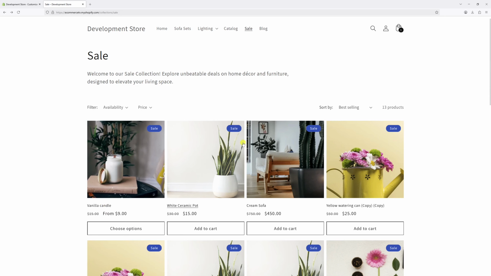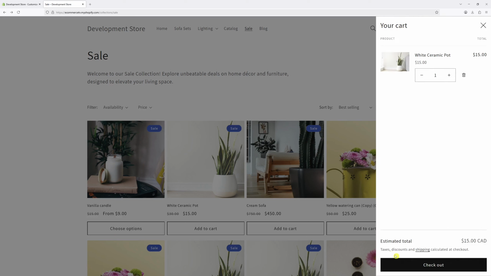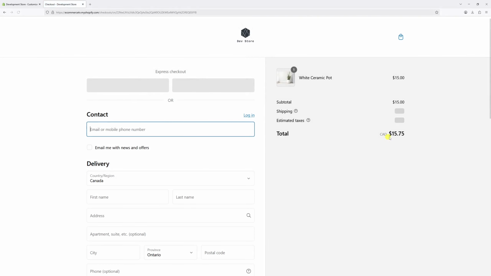However, keep in mind that the currency code will still be visible within the cart section where it says estimated total, as well within the actual checkout, right over here.